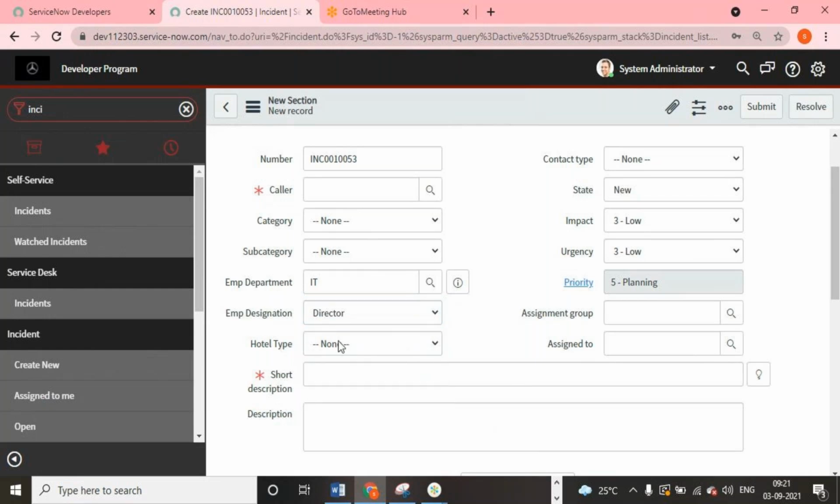This hotel type I don't want the customer to select manually. If you give the customer the option to select this value manually, every customer can definitely select 7 star, right? But I don't want to give any manual selection. Based on department and designation, hotel type should be set automatically. Okay, first step has completed.